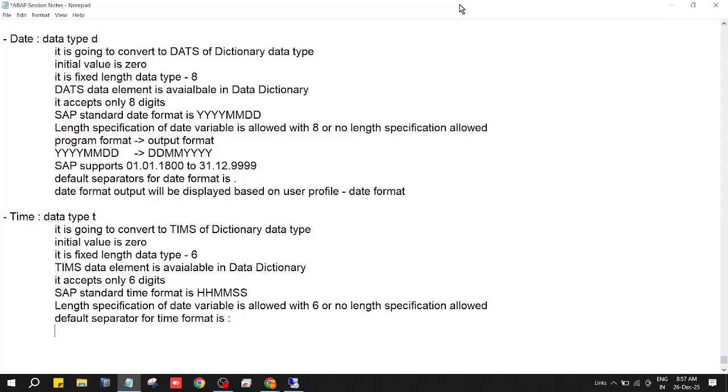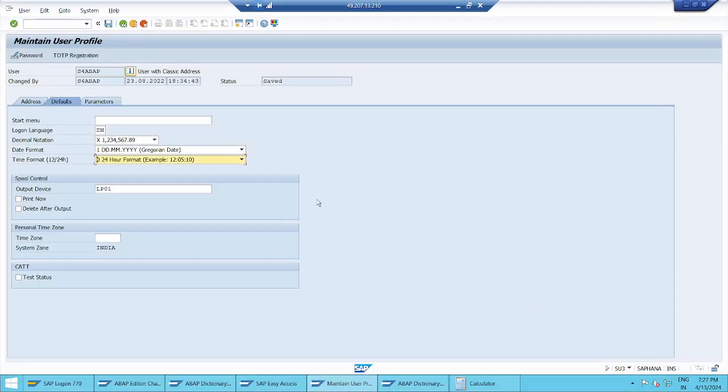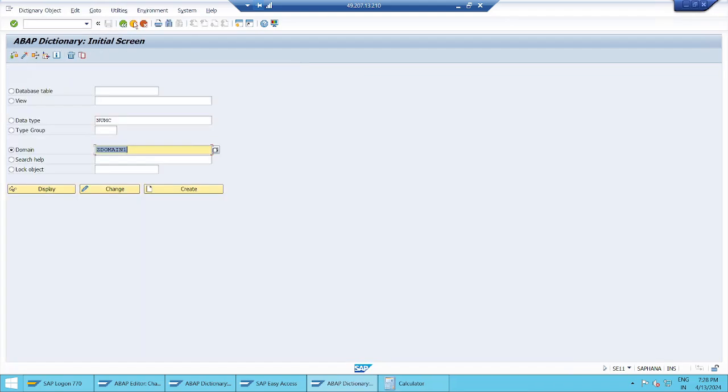If you go to the user profile, 24-hour format example is 12:05:10. Then there is the 12-hour format. When 12-hour comes, AM PM comes, ante-meridian, post-meridian. AM PM you want to print in uppercase or lowercase. These are all the ways you can print different types of time formats. So output is user profile based.